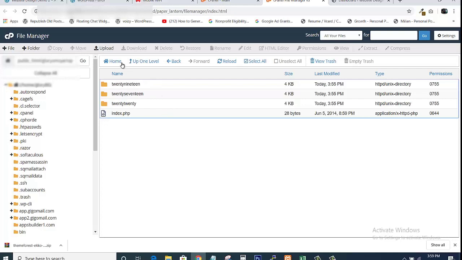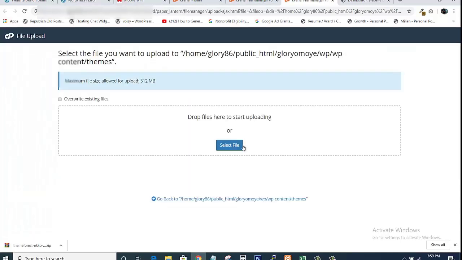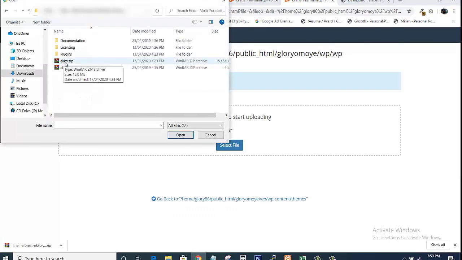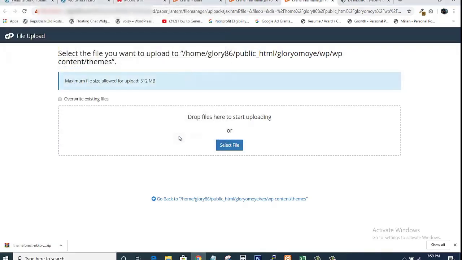Then come here, click on upload, and once you click on upload, just click on select file, and this is the theme. So just come there and upload it.